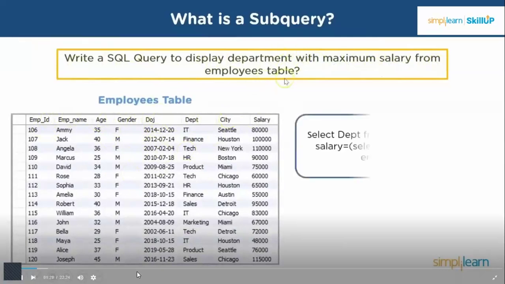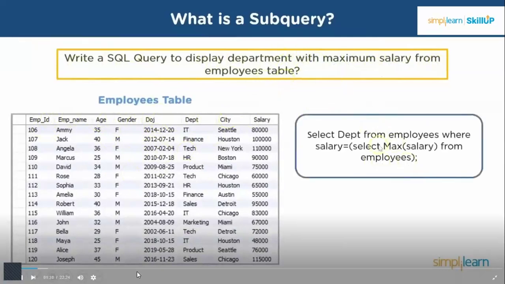Now to solve this query, my subquery would look like this. I'll first select the department from my table, that is employees, where I'll use the condition salary equal to, and then I'll pass in my inner query, which is select max of salary from employees. What this does is it will first return the maximum salary of the employees in the table. Then our outer query will get executed based on the salary returned from the inner query.